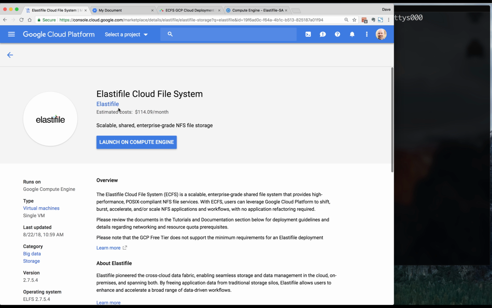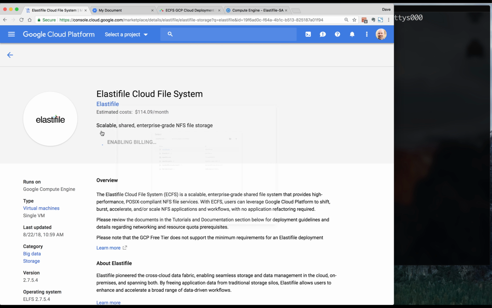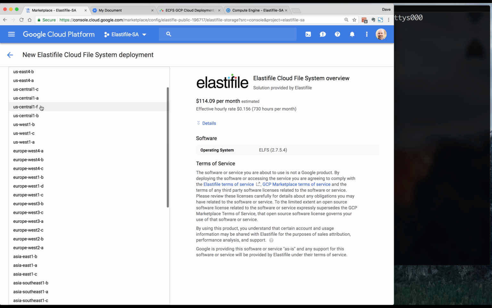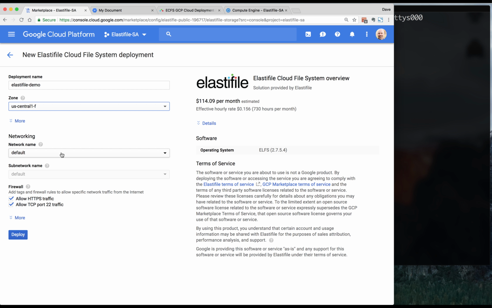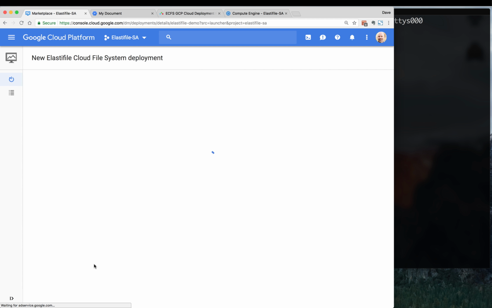Okay, so to get started, once you're logged in, I'm already logged in with my account, we can just hit launch. And so when we launch, we pick a project that we want to deploy in. And we give the deployment a name, and we'll call this one Elastifile Demo. We'll pick a zone out of all of the zones available in Google, and it'll take a default network. Everything else doesn't have to be changed. It allows HTTPS to get to the management console, port 22 for SSH, and we can hit deploy.